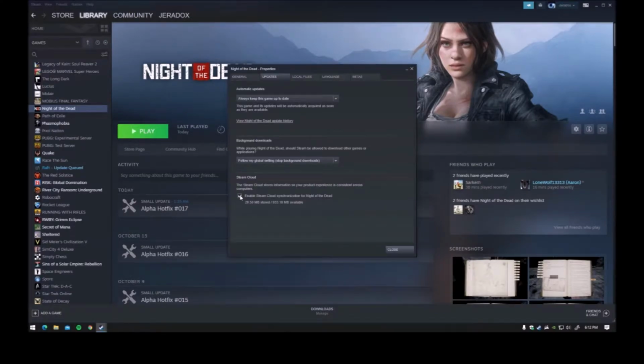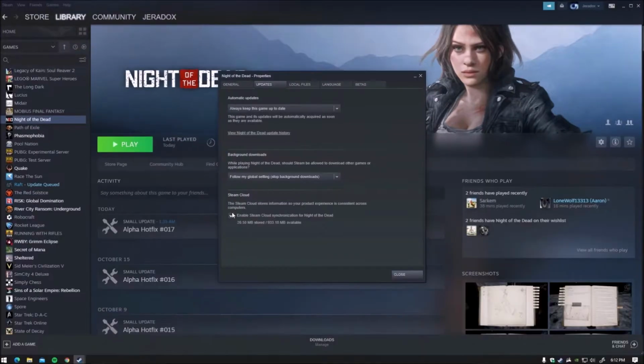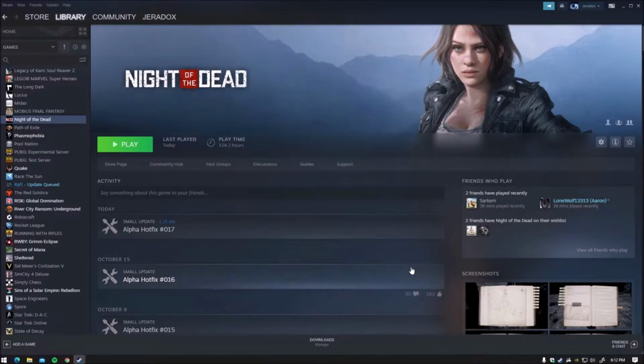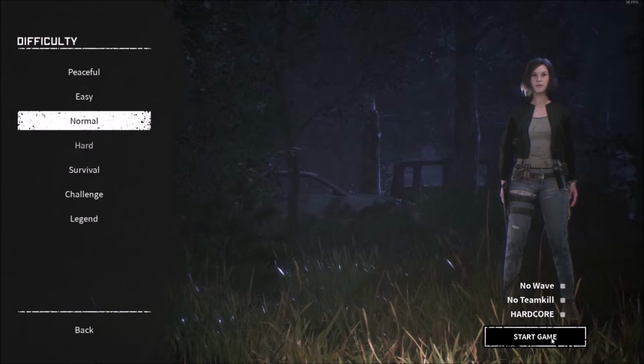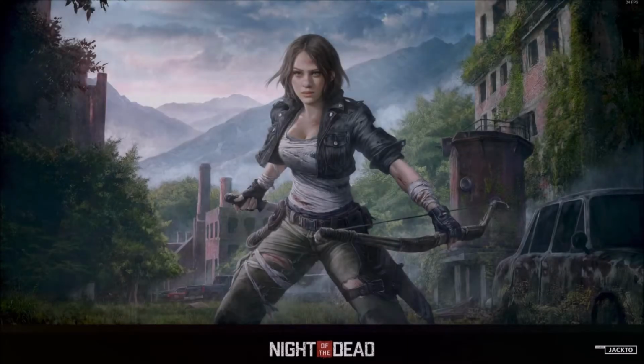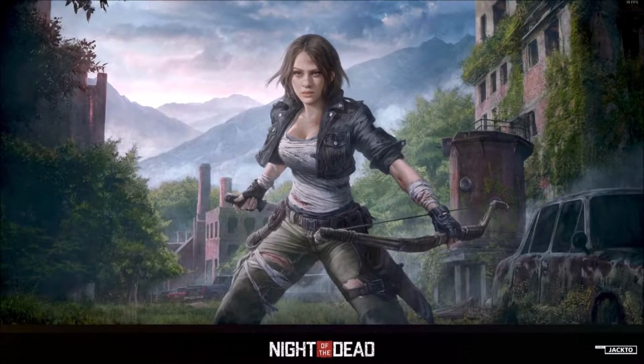So find Night of the Dead in your Steam library, right click on it, go to properties, and then under the updates tab there is a checkbox that says enable Steam cloud synchronization for Night of the Dead. You want to uncheck that. The reason is that if you don't, and you make changes to your files through the operating system, which is what we're going to do, Steam will automatically overwrite and bring those files back from the cloud. So you need to uncheck this before you do this process.